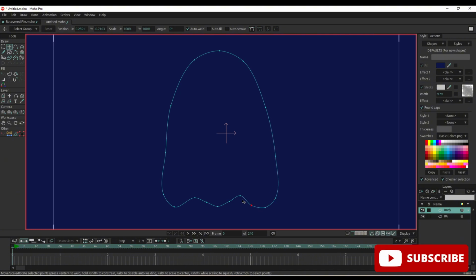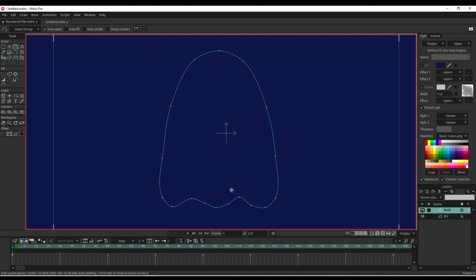Okay, let's just get these looking a little bit cleaner. Just gonna move some of these points about. Just like that. This needs to come down, I think. Okay. That should do. I'm gonna add another point there just for the dynamic bones so that it moves a little bit better. Okay, so that's the basic shape of a ghost.